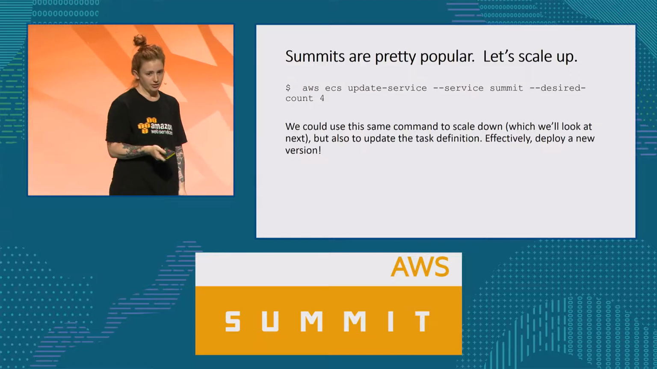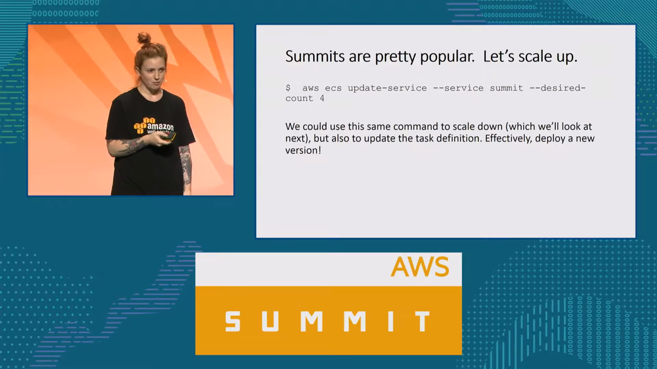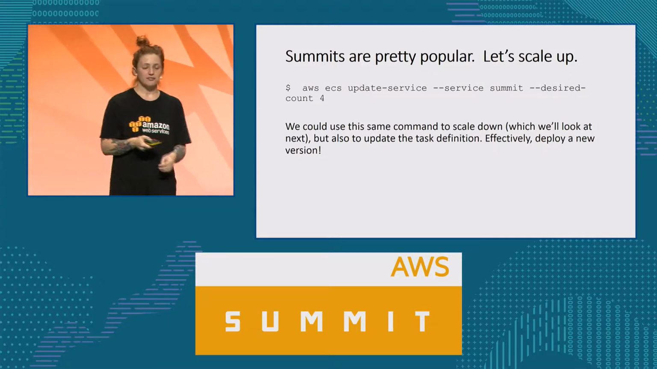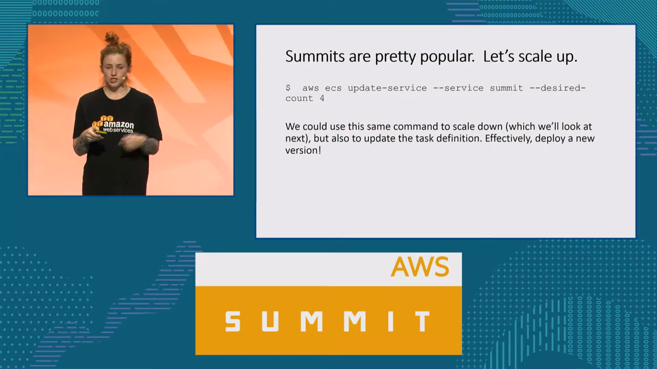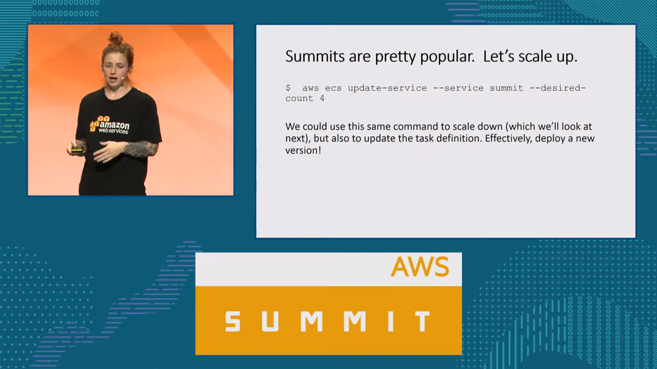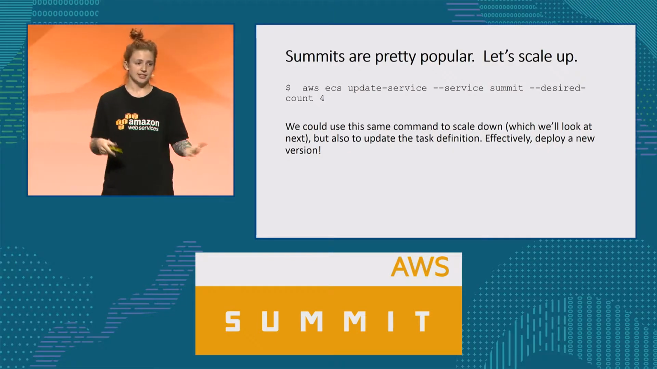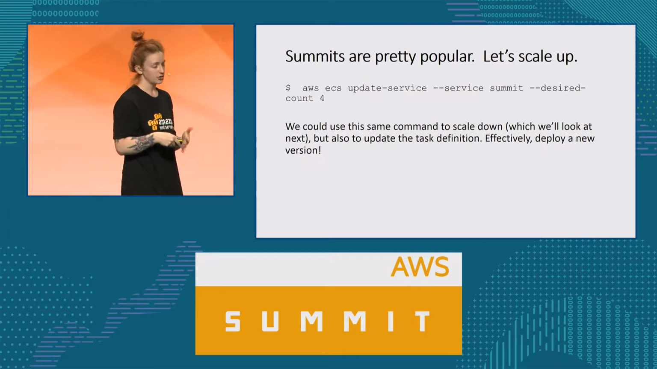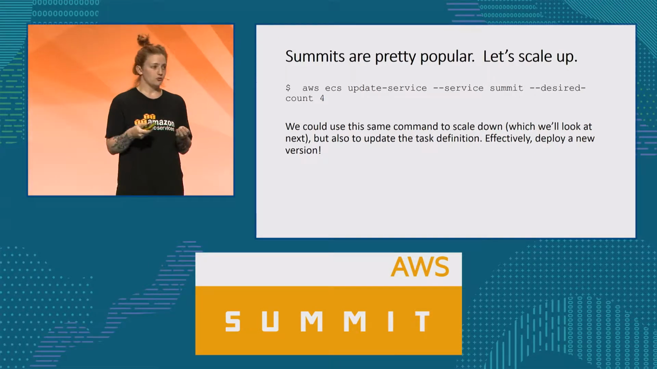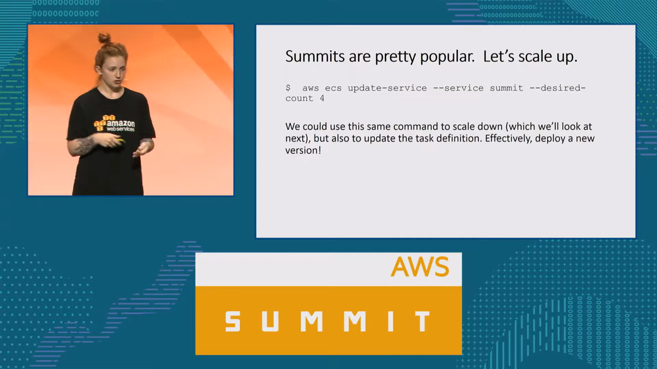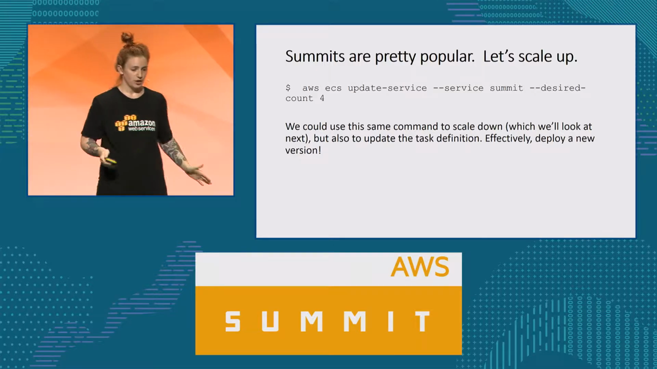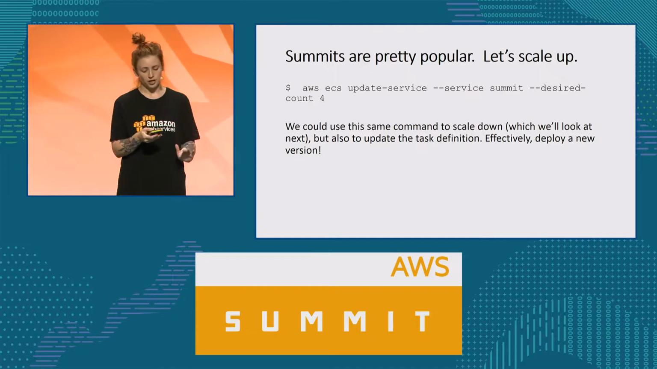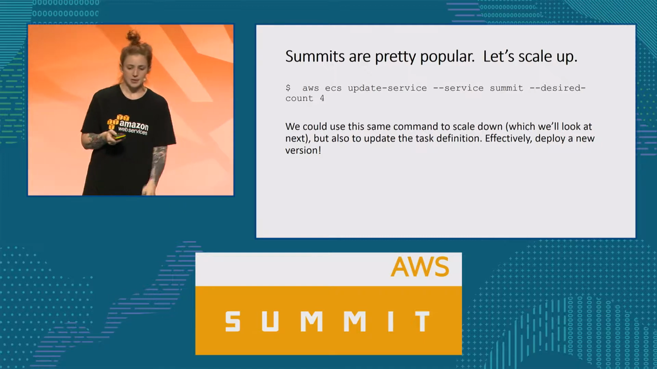Summits are pretty popular, except in the middle right here. But we have to scale up our service. So we talked about the desired count. I can scale up and down using just this. And you can automate that based on events or alarms from CloudWatch. So if I want 4 copies of a task instead of 2, this is all I need. And ECS will handle scaling them up, checking to make sure that they're still working, and then I can scale them back down the same way.